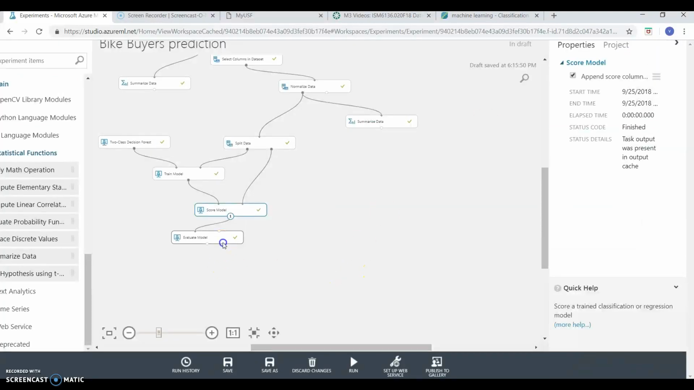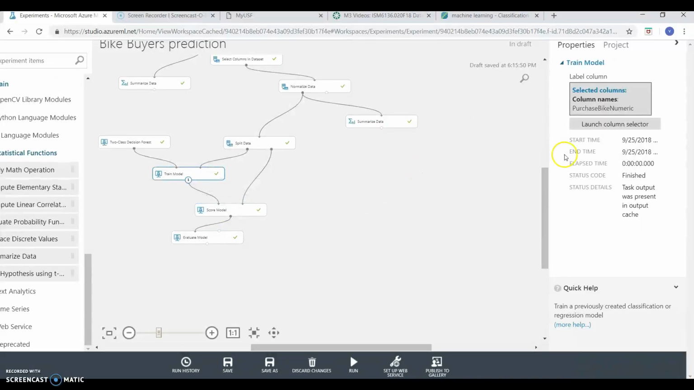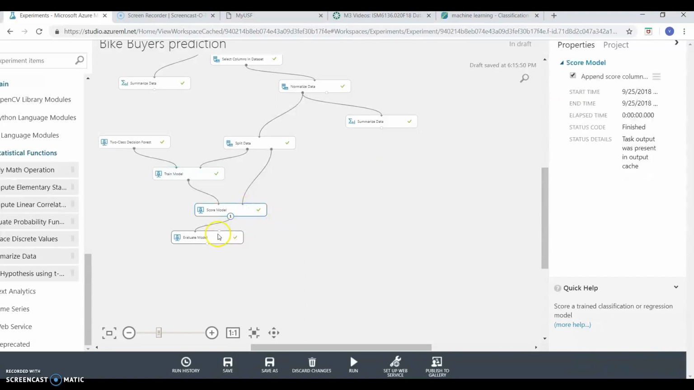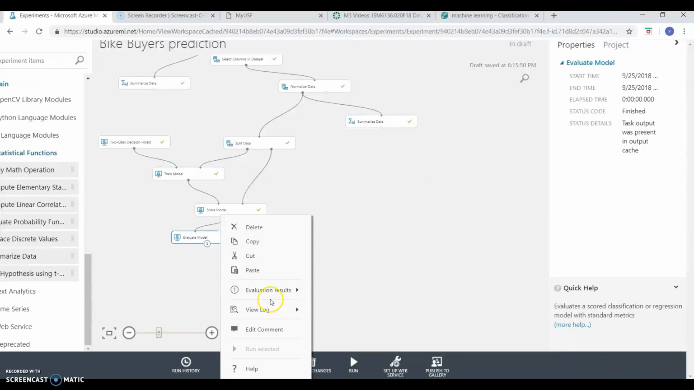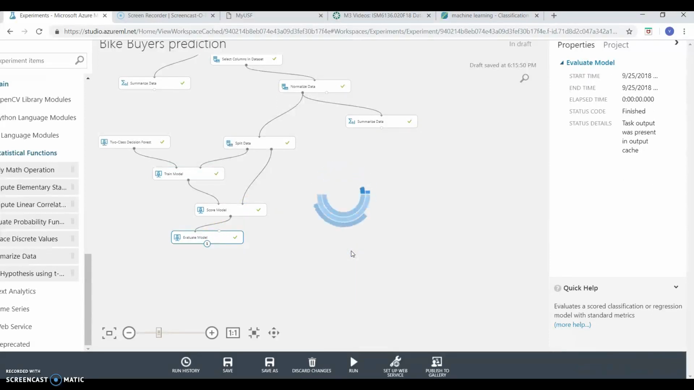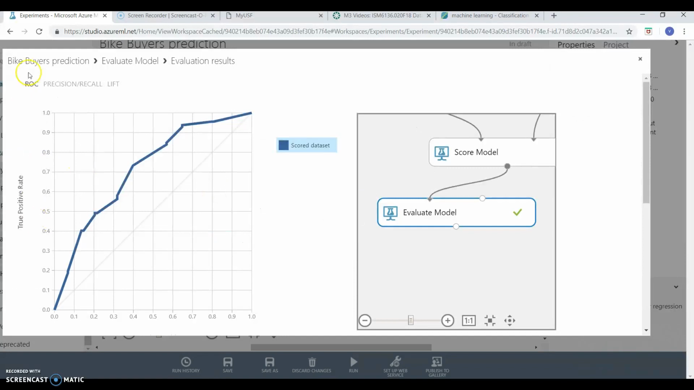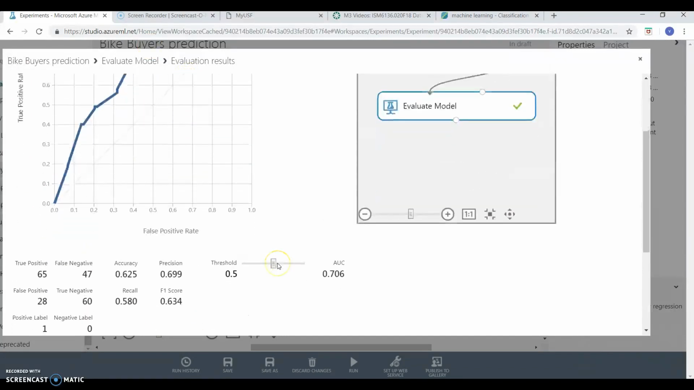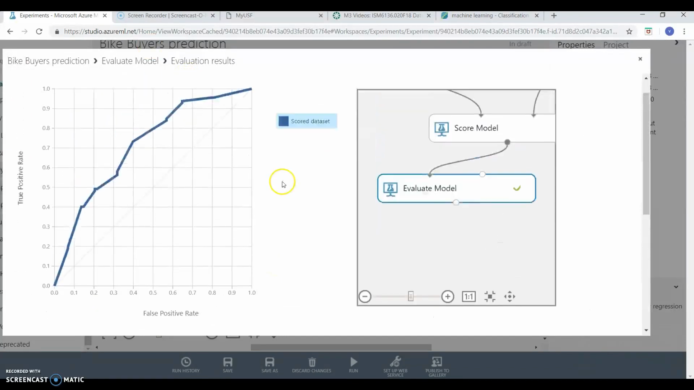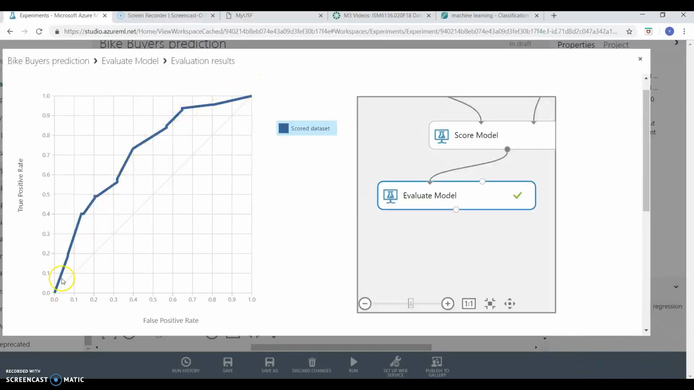And the next thing I want to show is the train model. Sorry, I've chosen the column only purchase bike numeric, because that's what we're going to be training our model on, to predict whether a person has bought a bike or not. And for the evaluation model, I would like to visualize the results as well. So this provides an ROC curve between true positive and false positive rates, and in this curve itself we can determine our model is doing pretty fine, not that bad.